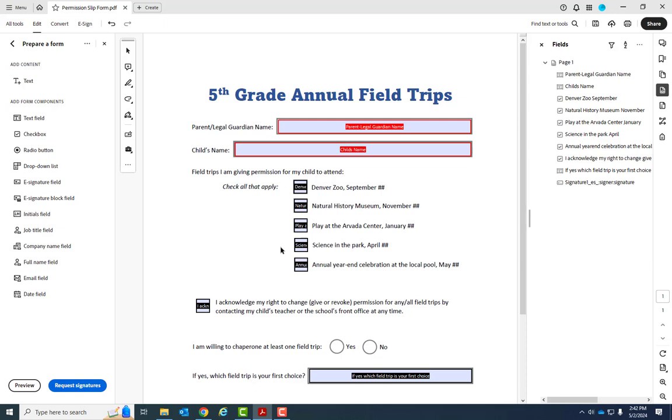The other way that we use a checkbox is just as a singular checkbox that says that they maybe acknowledge the terms and conditions, or like this one is the right to change their permissions for any or all of these field trips. So that's why I added those two so that you can see the two uses for checkboxes.